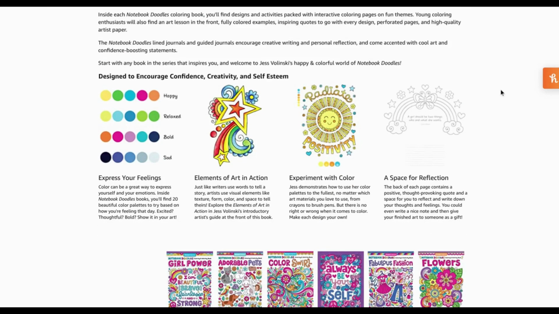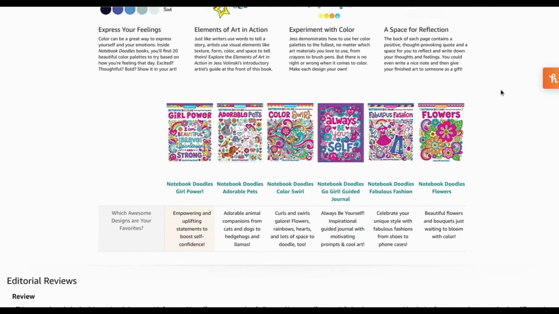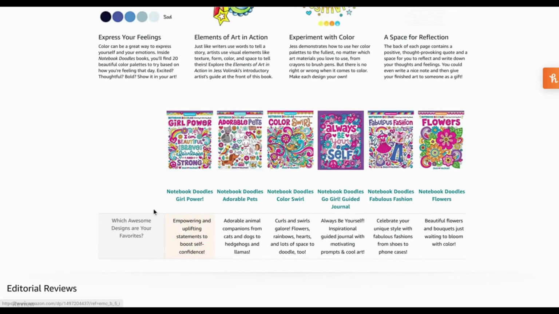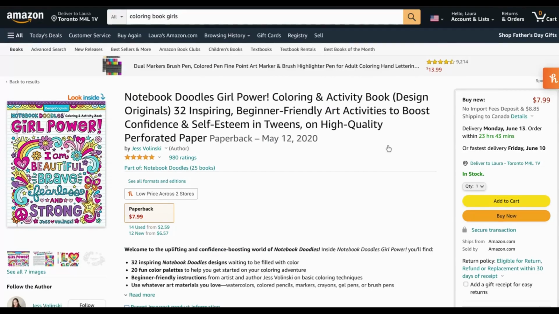And there's a couple more details here. And then this is one of the other kinds of A+ content that you can include, showing off the multiple products that are in a series.